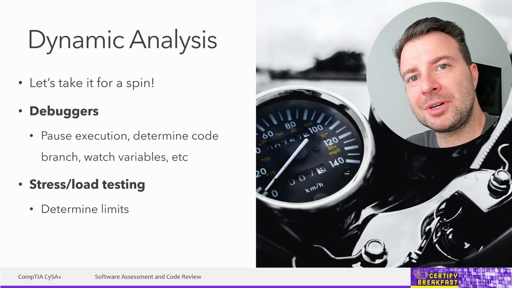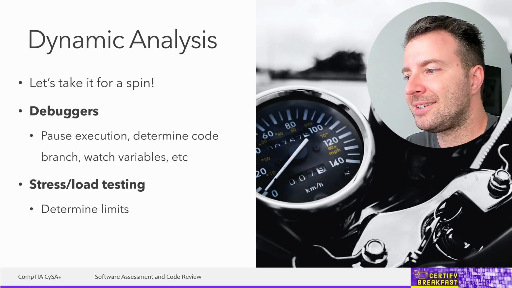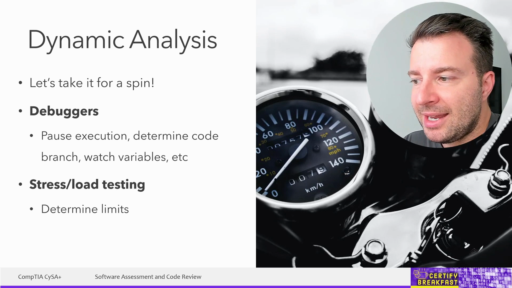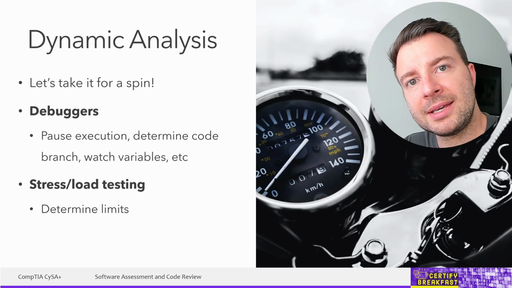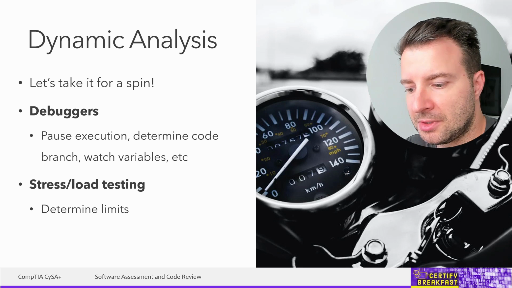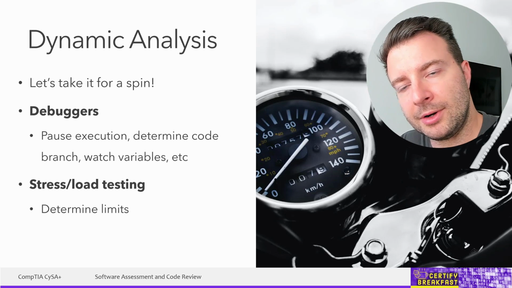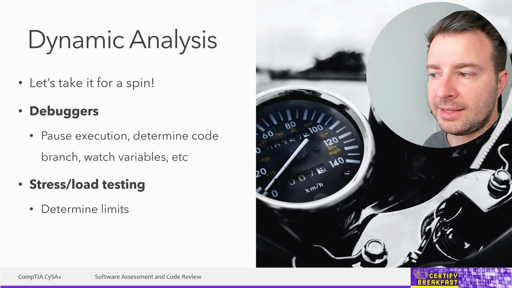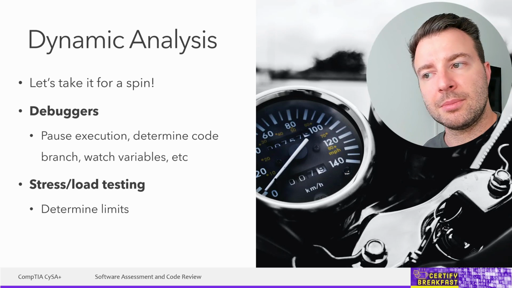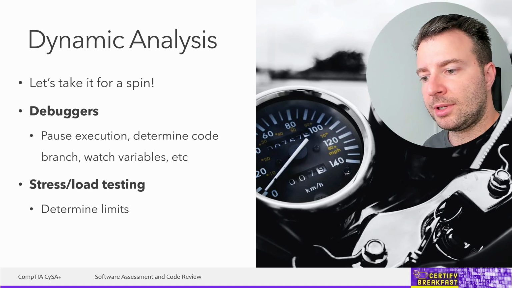Now, I promised you we're going to be talking about dynamic analysis, and this is it. Dynamic analysis is all about looking at how the application is running. So we're talking about compiled code, functional code. We're looking at the application and at the system as well to see how the application is behaving.